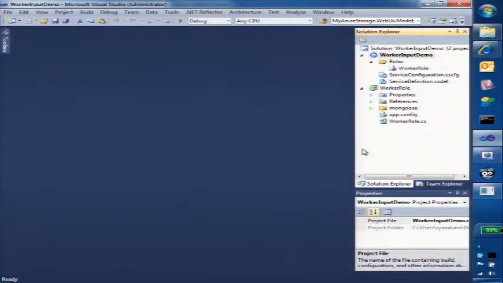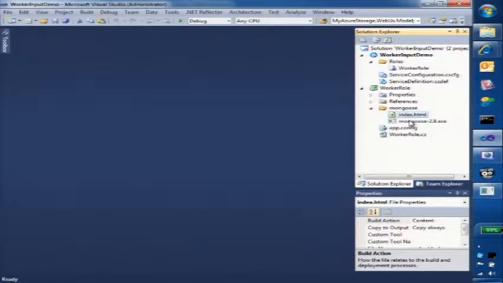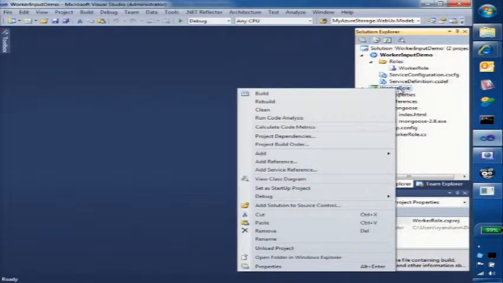For this one, yeah. So this is the project as it is, right? And we've got index.html and Mongoose 2.8. And if you look at the properties, they are set to copy always, to always copy to the output directory. And this is how they end up in the package that gets deployed to Windows Azure. What I'm going to show is a way to just include a full directory and all the subdirectories without having to go manually add these one at a time.